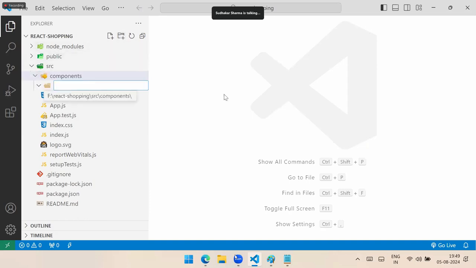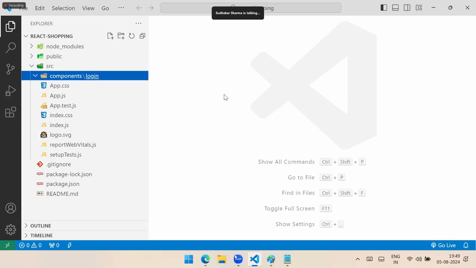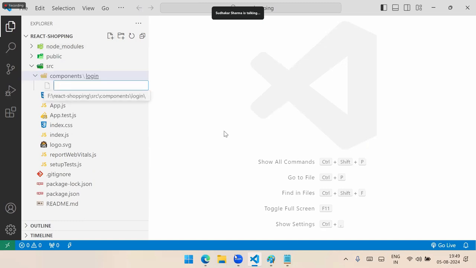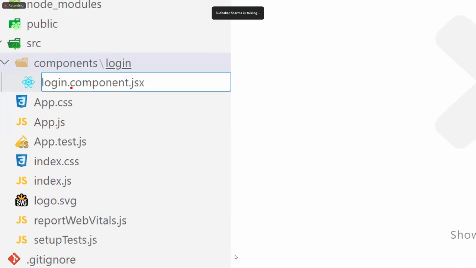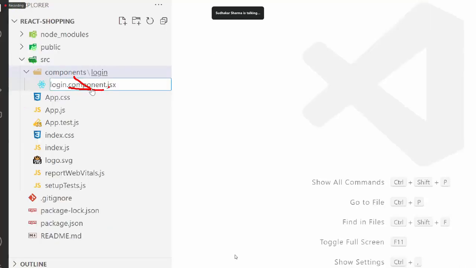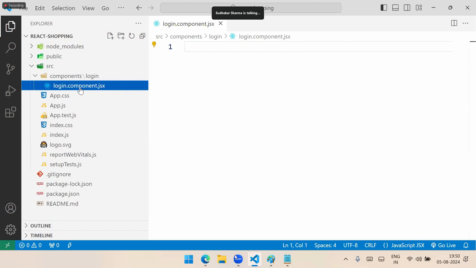I will create a folder called login. In that login folder, we are adding 3 files. What are the 3 files? One is login.component.jsx. Remember, giving the name component as a suffix is just a tradition. It's not required. Traditionally for components, we name files like this, but it is not required in React. You can give the file any name, it doesn't matter, but the extension should be JSX.